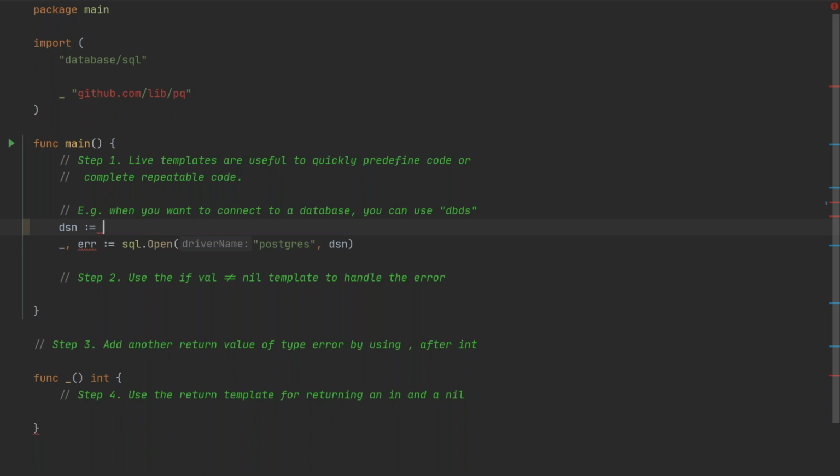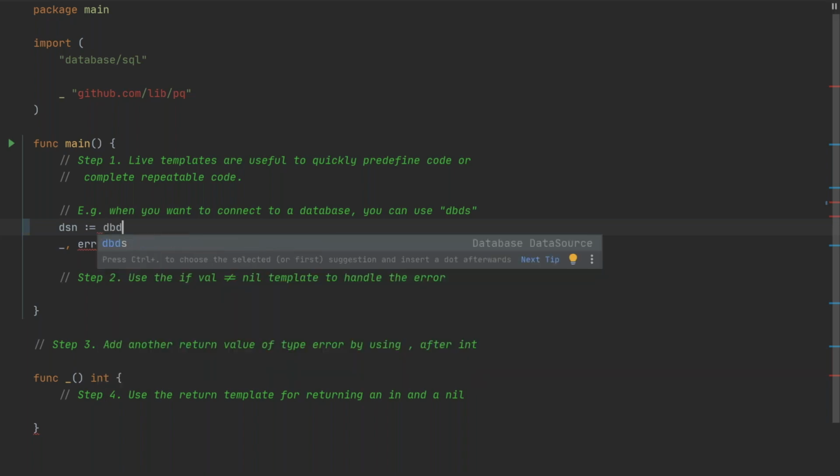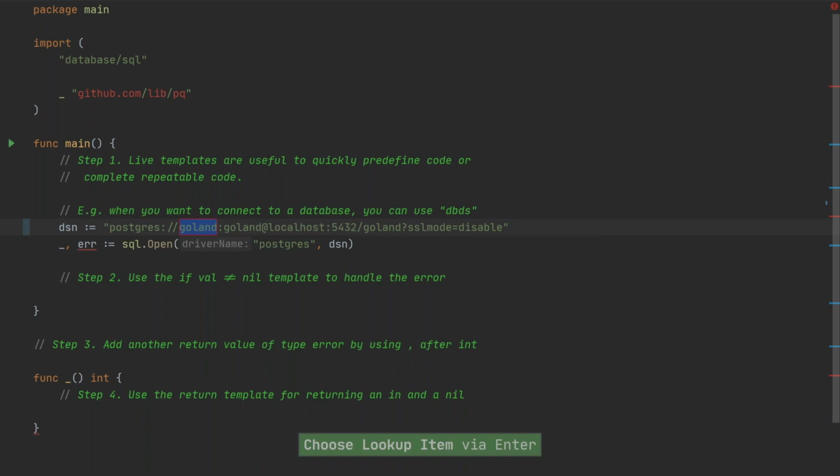So in my case, one thing that I use frequently is to connect to the database, and I don't really know the whole connection string off the top of my head. So I can use dbds here, which is a custom postfix live template, sorry, that allows me to have the connection string displayed here. And I can also have parameters to this filled out by default, but I can also change them. So for example, if I were to connect to a different system or that I read from an environment variable, I could use this.